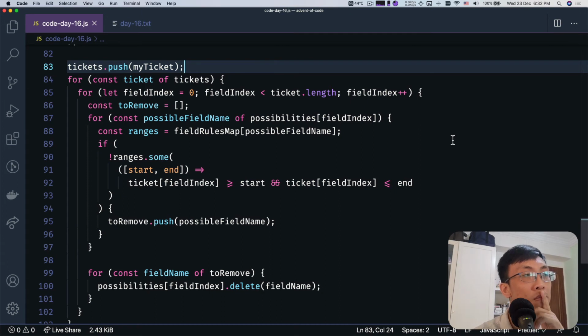Hmm. So remove, find all the possible range, and then let me take a drink, take a sip, and let me think about it.